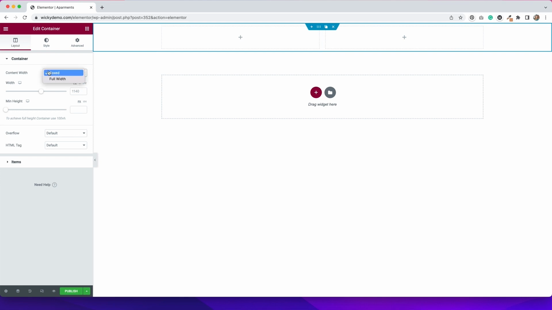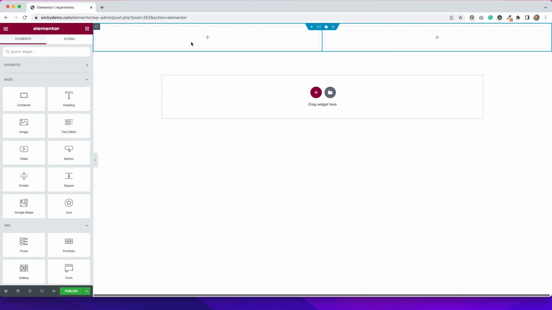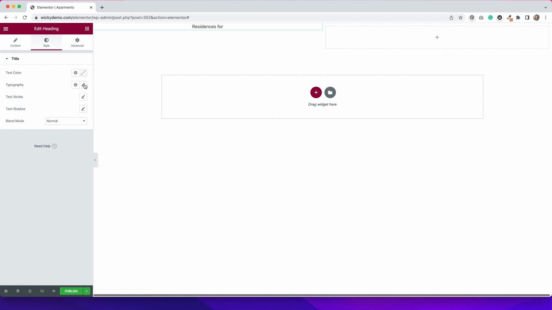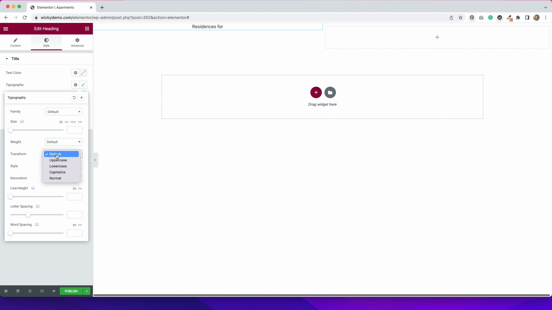I'm going to make this entire container full width, so we have 2 containers going to the edge of the screen. Now I'm going to start adding some widgets to this. I'm going to start by adding a heading widget, and I'm going to change this from an H2 to a span tag, and I'm just going to call this Residences 4. I'm going to center that and change some of the styling. I'm going to go to typography and change that to uppercase. And I'm just going to make this a tiny bit bigger.